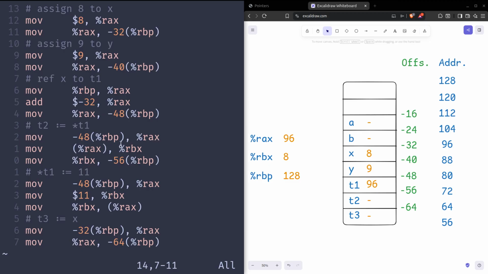So now, finally, we're going to move the value in RBX into negative 56 RBP. Why are we using this offset? It's T2, yeah. And that's the instruction we're trying to translate right now. So we're going to get 8 and store it at T2. So that'll be 8.